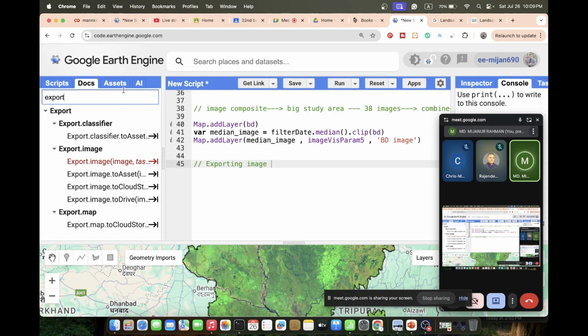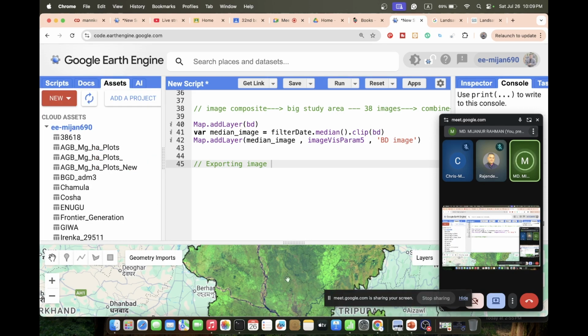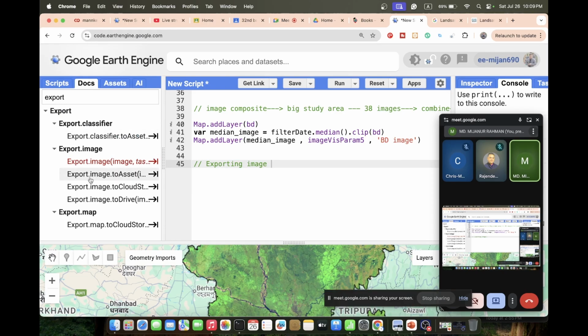Asset, basically you can see, this is my asset. Suppose this image I want to export and store in my asset tab, then we need to use this export image to asset. And export image to cloud storage, Google Earth Engine also makes it possible to buy some cloud storage. So you can simply use this export image to cloud storage, but it's not free.